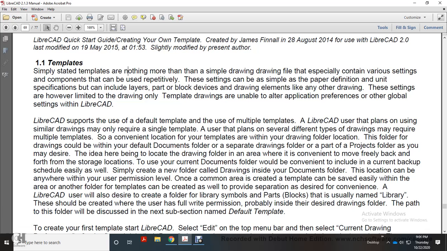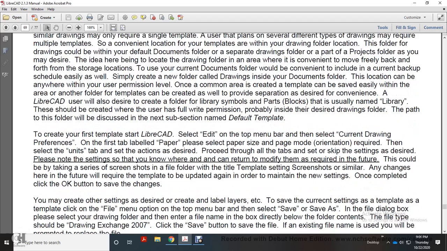Another folder, templates, can be created as well, provided separation is desired for convenience. LibreCAD will use these to create folders with LibreCAD symbols, parts, and blocks, usually named accordingly. These should be created with the user's full writer permission, properly inserted inside the desired drawing folder. Use these paths to include the folders discussed in the next subsection, default template.